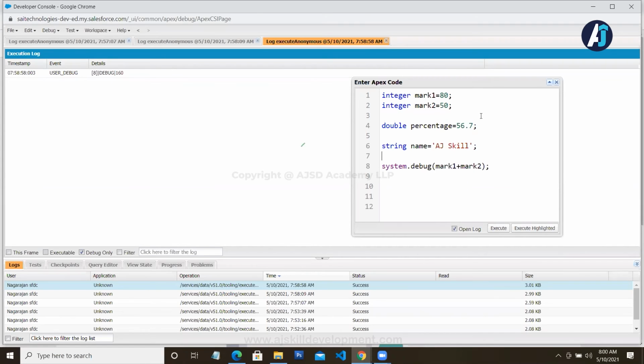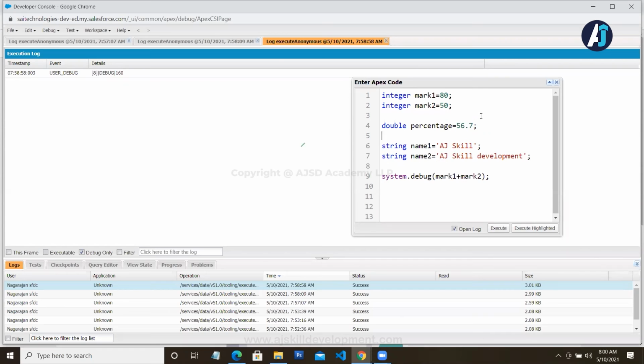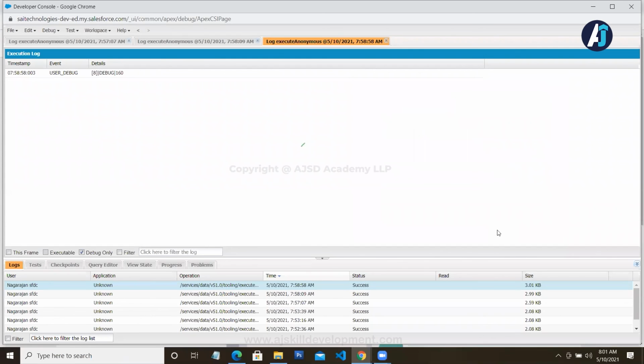Let's see in detail. Let's say this is name 1. I'm going to declare it as name 1. In the second line, I'm going to give name 2. I'm giving it as development, skill development. Now I'm going to give a system.debug. I'm going to add name 1 plus name 2. If it is two integers, these two values will be summed up and you will end up with the output. Now name 1 and name 2 are both string variables. Let's see what the output is. Let's execute.